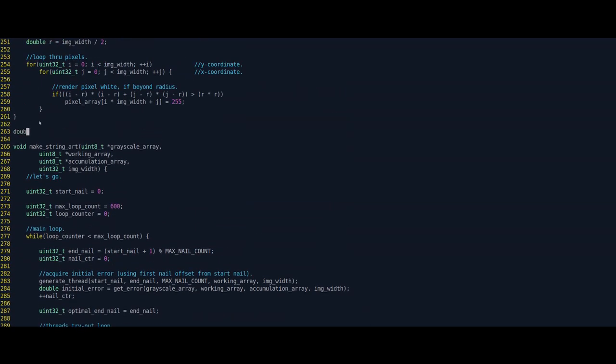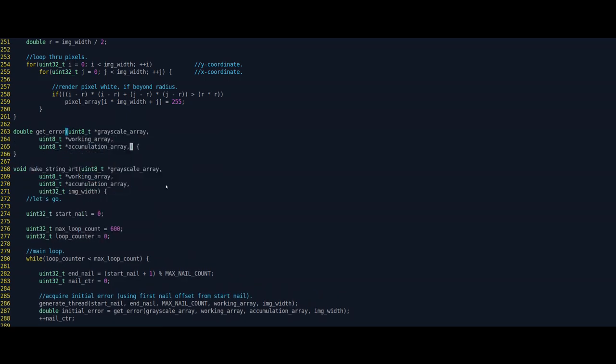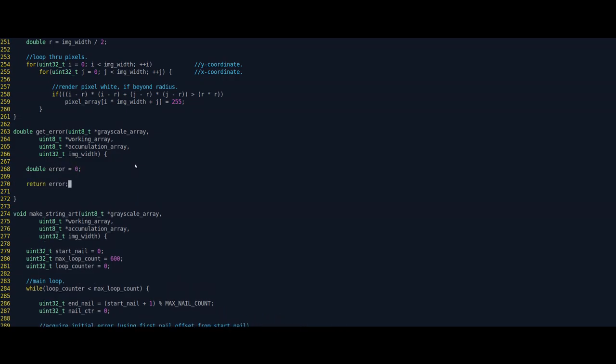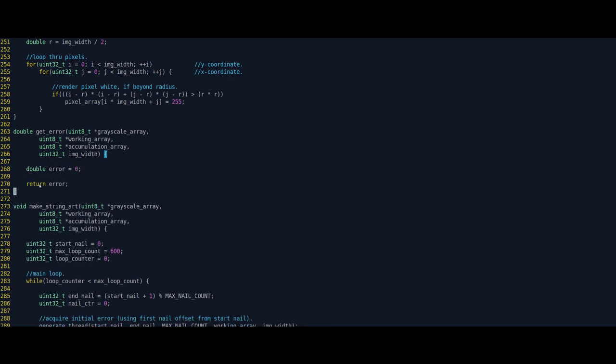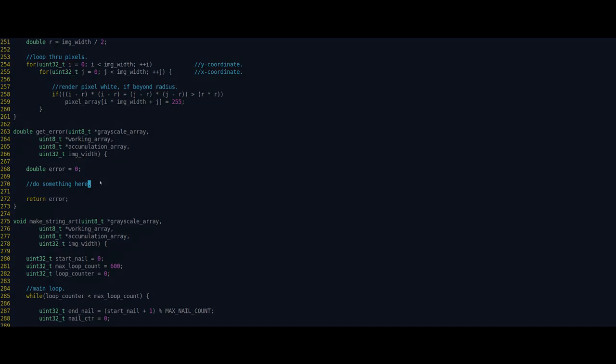Now let's shift our focus to the error calculation function. This is the core component of our algorithm. So what is this supposed to do? Remember, when we say error, we are talking about the numerical difference between what is and what ought to be. In our case, this would be the numerical difference between the input image and the string portrait in progress.